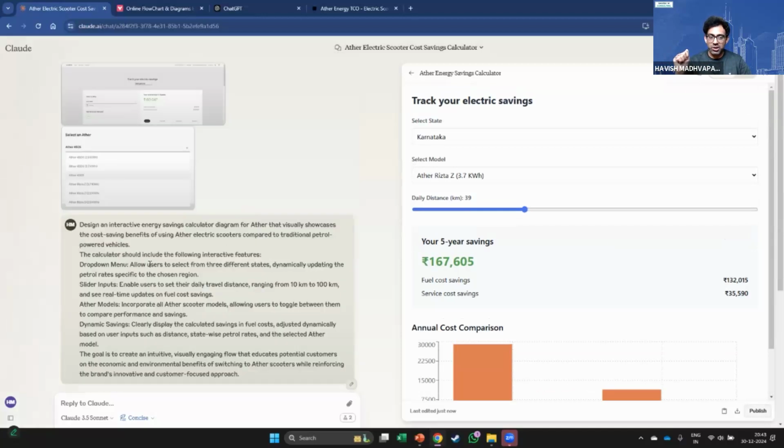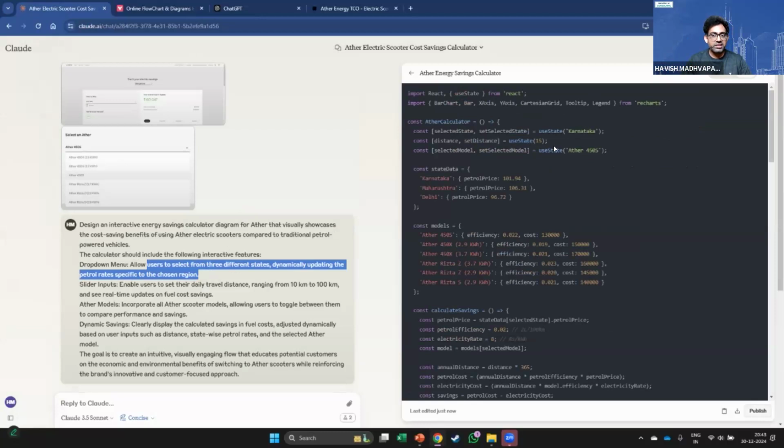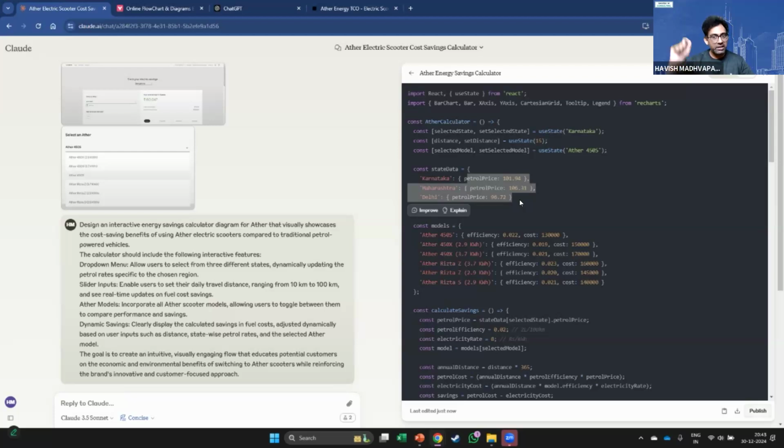You know how? Check this out. I told it I want three different states dynamically updating the petrol rates specific to the chosen region. Look at this. Do you see this part? Karnataka, Maharashtra, Delhi. It even picked up the petrol price for me. One level more, in the next version, I can even make it dynamic so that with an API, it can fetch it from one of the government websites. But even as a starting point, this is fantastic, isn't it?